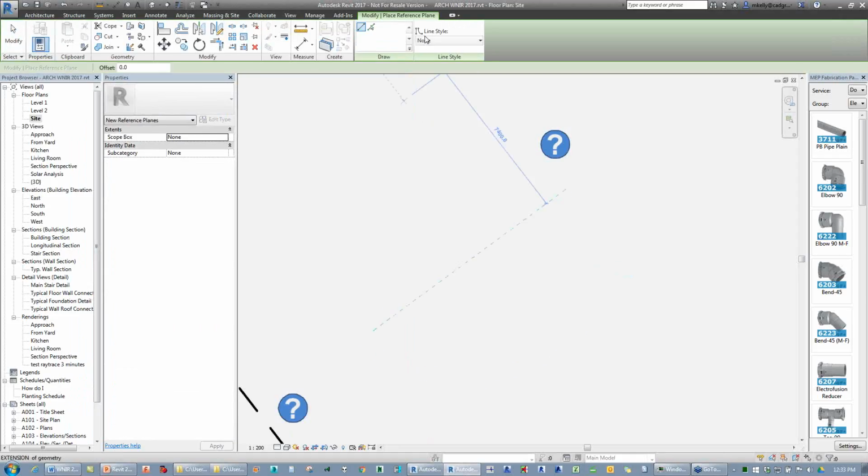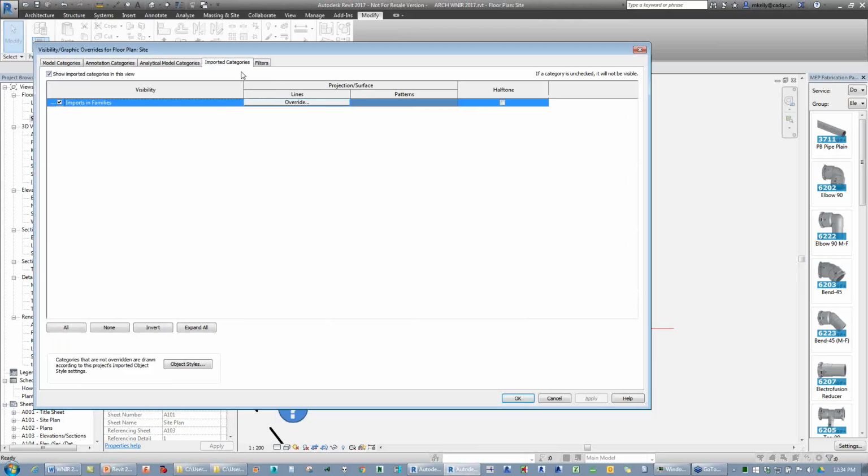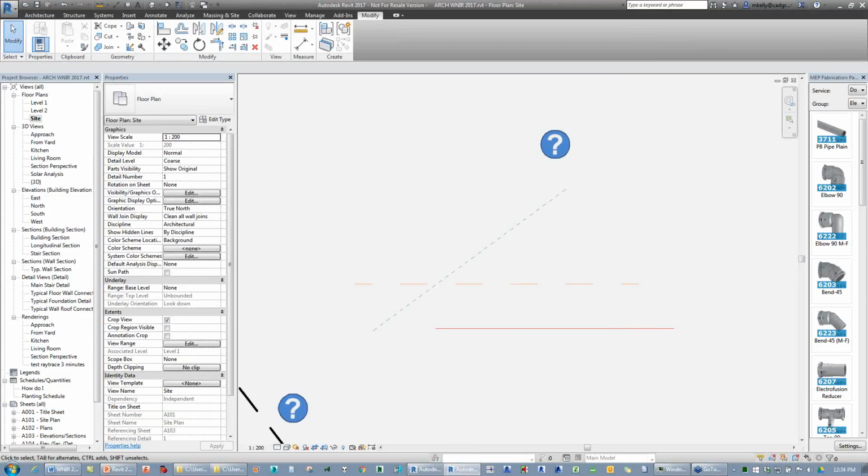So I'm just going to create a new reference plane, and I can actually pick the subcategory before creating it. I can pick from these different subcategories. So as I said, in visibility graphics, this now gives you the ability to create a view template, for example, that filters out certain types of subcategories of reference planes. So it's a way of adding a little bit more organization to views.